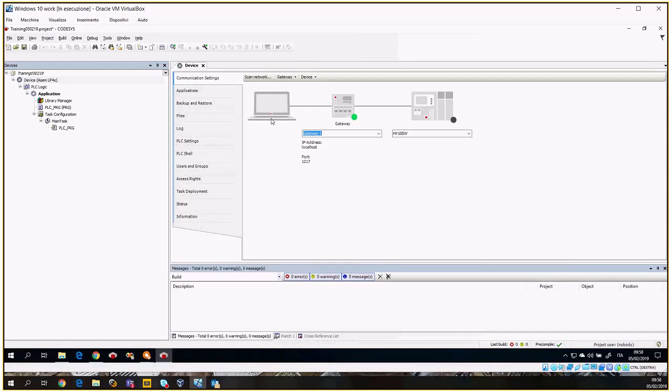So now what we can see in this window. The icon on the left side is theoretically your PC. In the middle we have the gateway, and on the right we have our target. So what is the gateway? The gateway is a component that is already installed on your system where you install the development tools. And you can find the icon of the gateway in the tray bar.